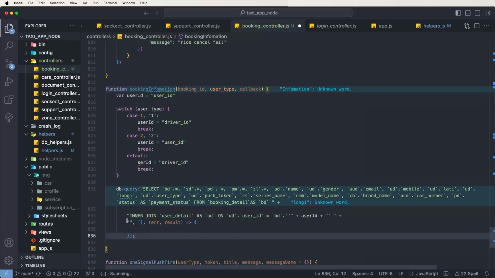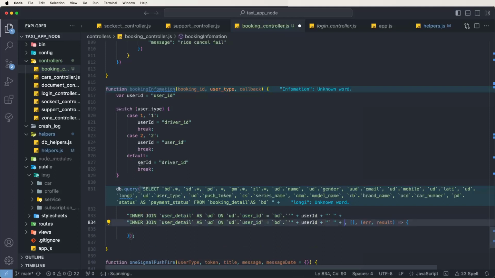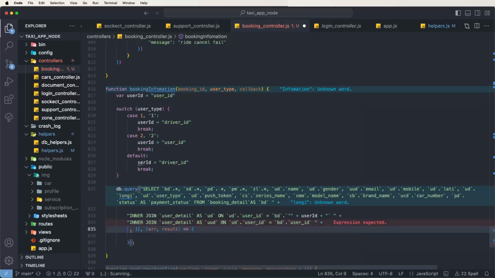Format this text. Now we need to copy this query and paste it here, to call the UID and give the user. Right. This is the user ID information. If we need to get drivers, then to get the drivers' information, like this, we need to join the tables.